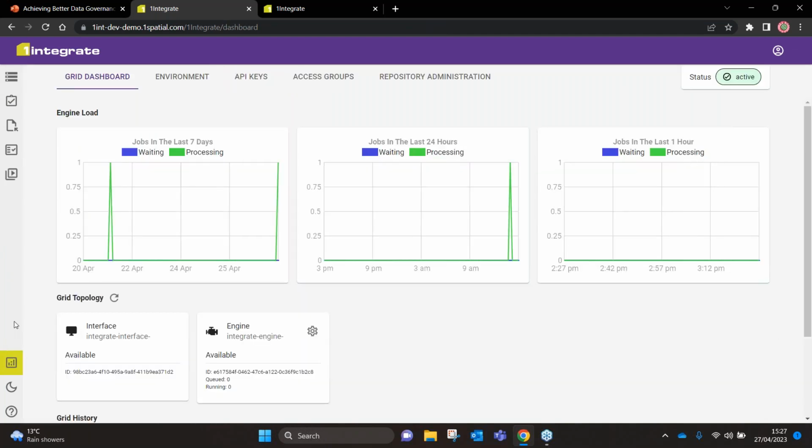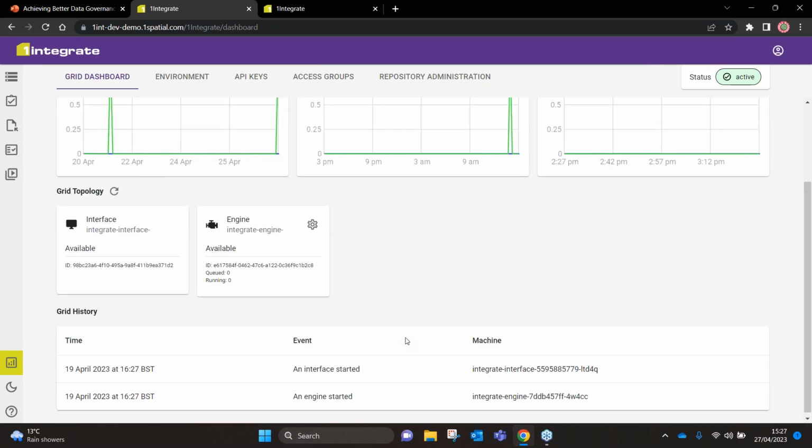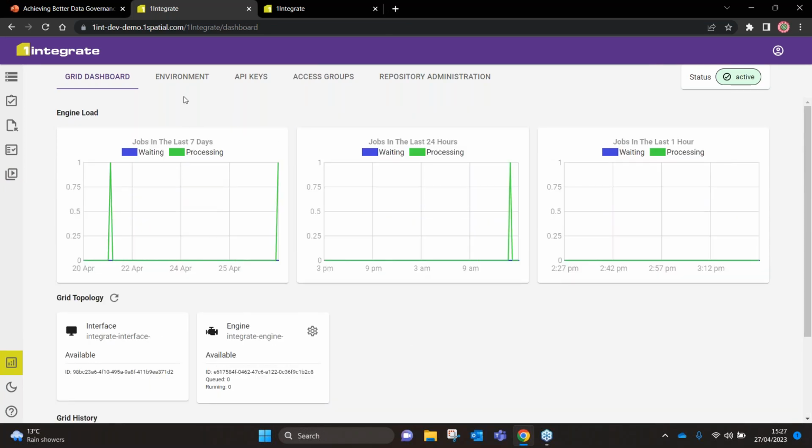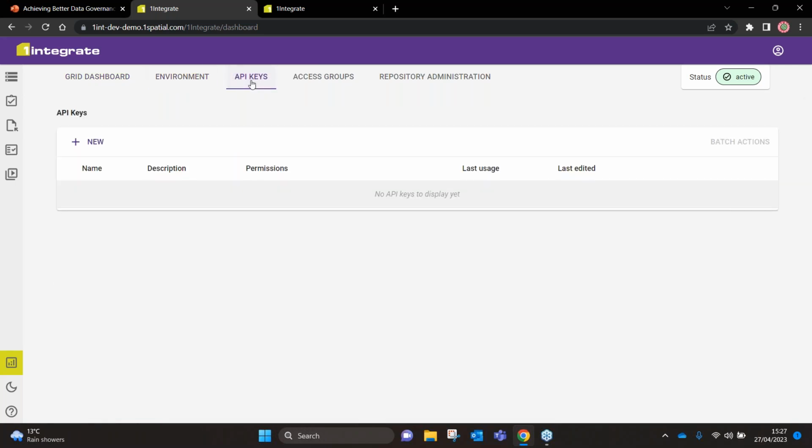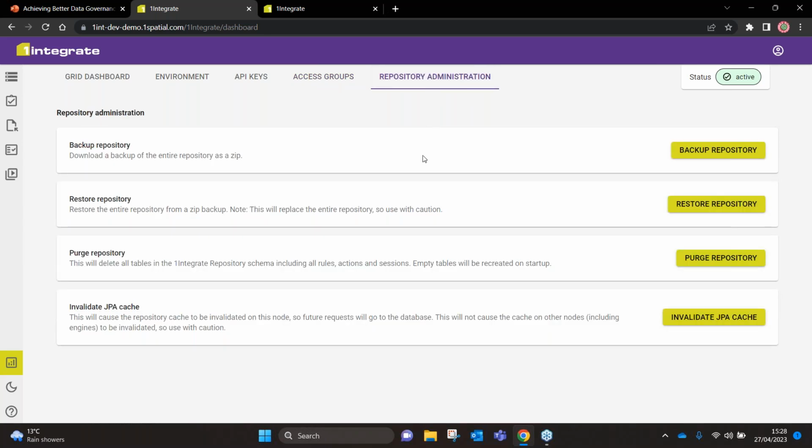We also have a dashboard for admin users, so we can see what our grid currently looks like, how many interfaces and engines we've got available, information about the environment that we're running. We can control our API keys from here, so we can add new ones, revoke when they're no longer needed. We can also manage access groups, which means that we can give certain users of the system access to the things that matter to them, but it's also going to protect those from other people being able to edit them. And then we can also do things like backup our repository, restore a new one, and things like that.